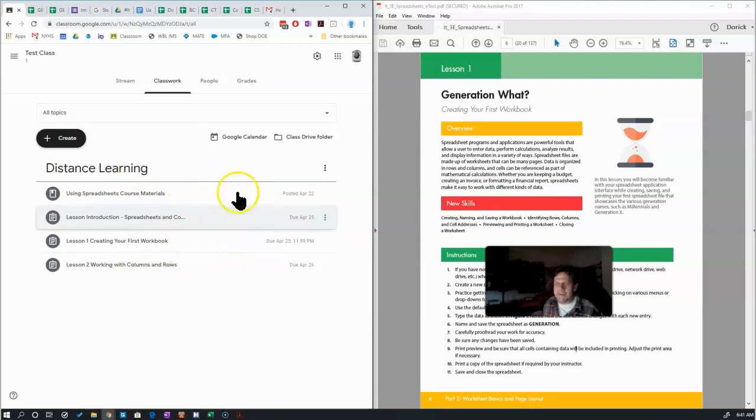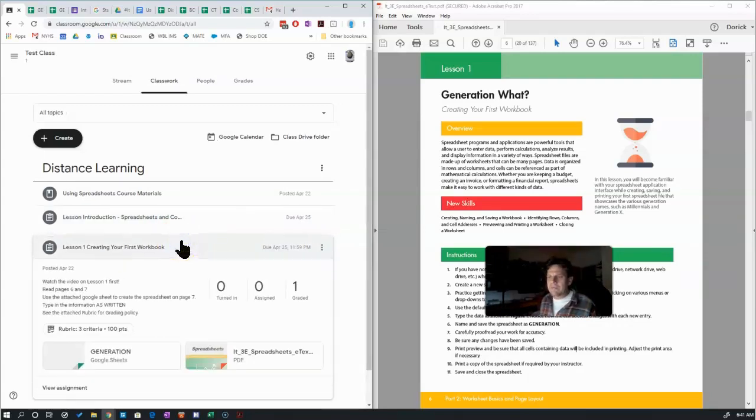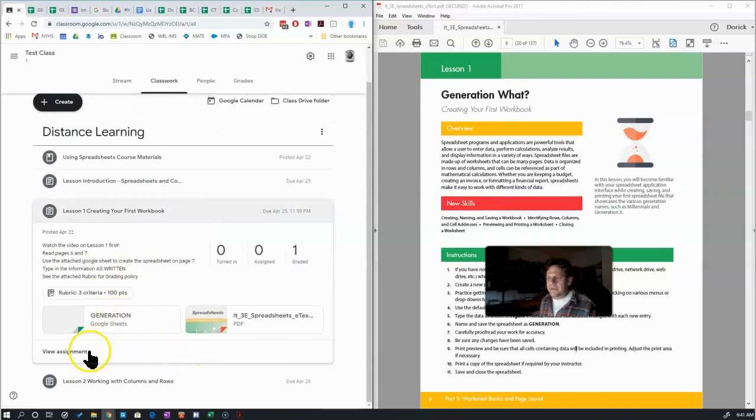What's missing from this particular classroom is the assignments with these videos in them, which will show up in your classroom. But for now, you're going to go to your Google Classroom. You're going to click on lesson one. Okay. You're going to go ahead and view that assignment.